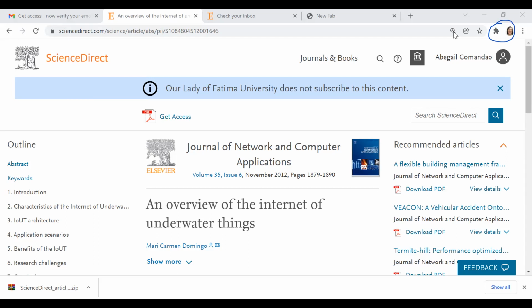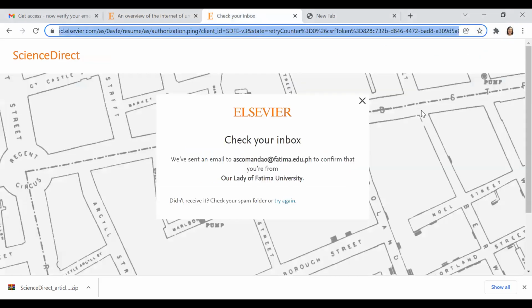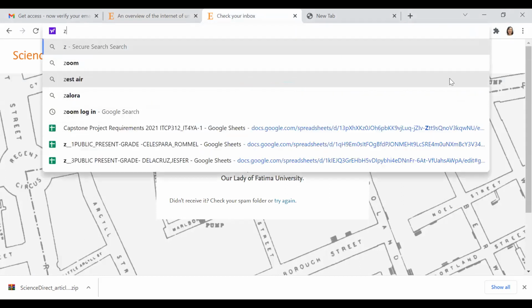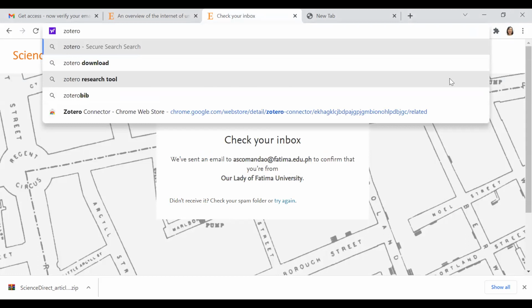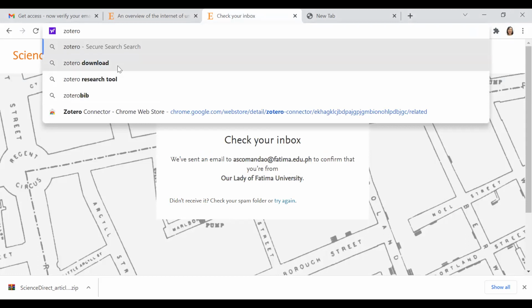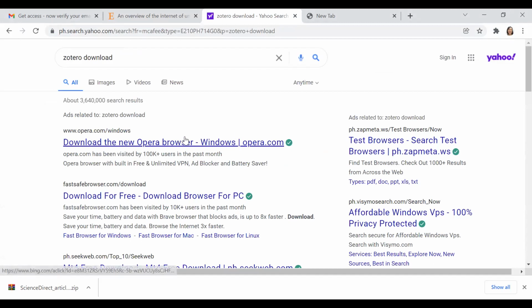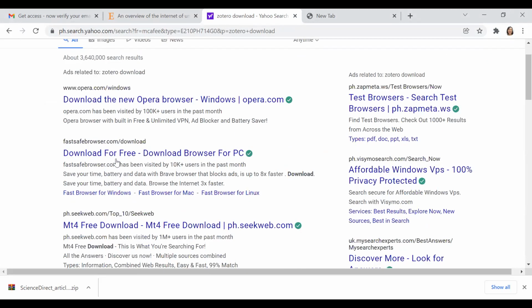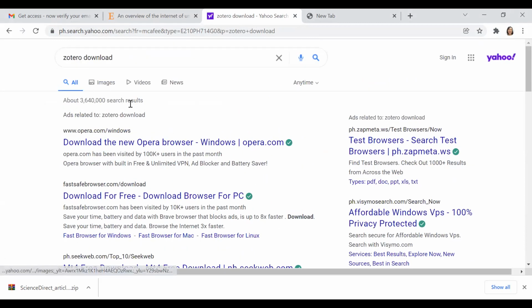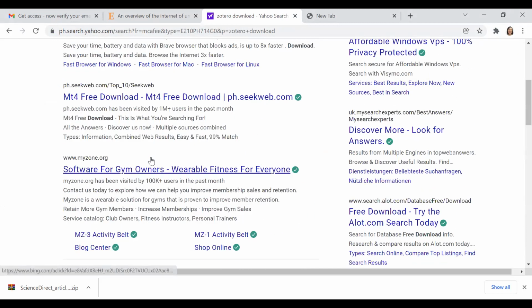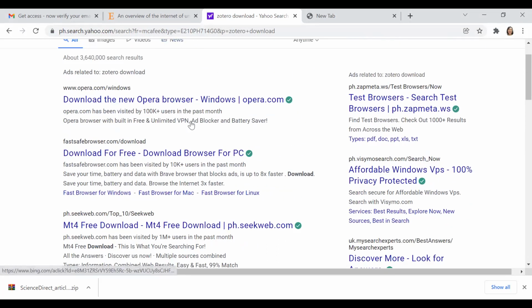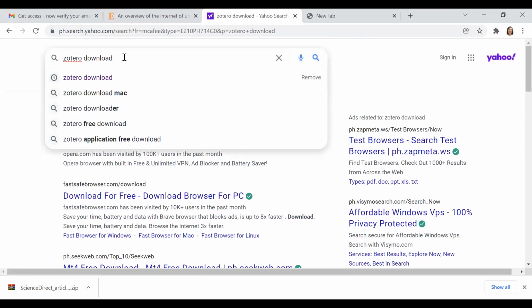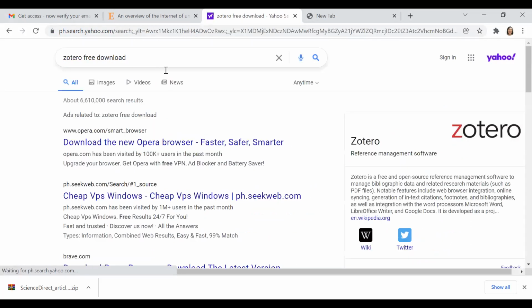But first, let me clear the drawings. The first thing that you have to do is download Zotero. Type Zotero download in your Google search engine, or you can also use Bing. There's a free download. This is the Zotero download, you can use that. After you download, take note, this is the Zotero free download.